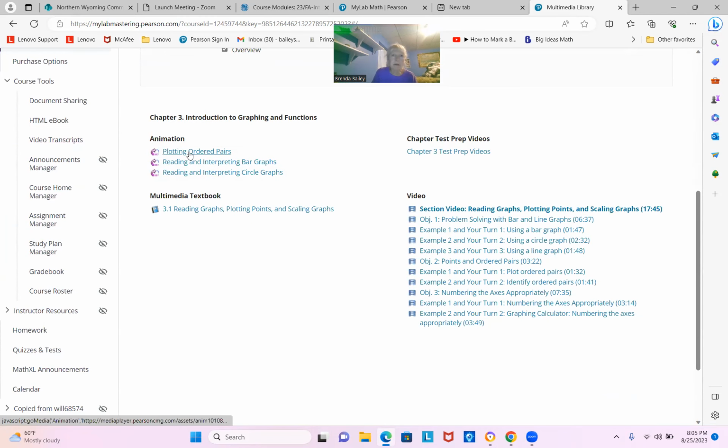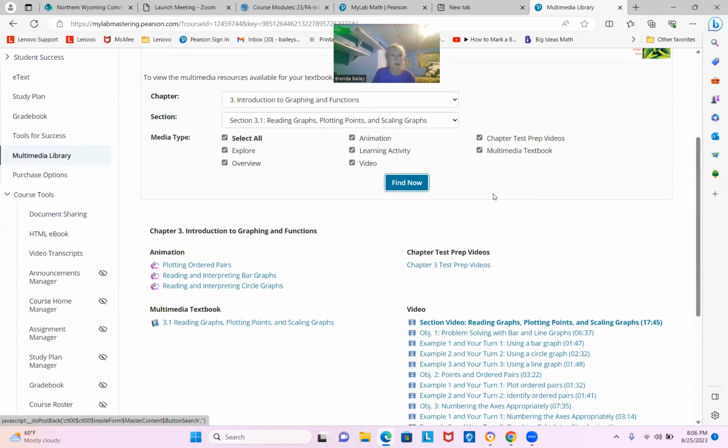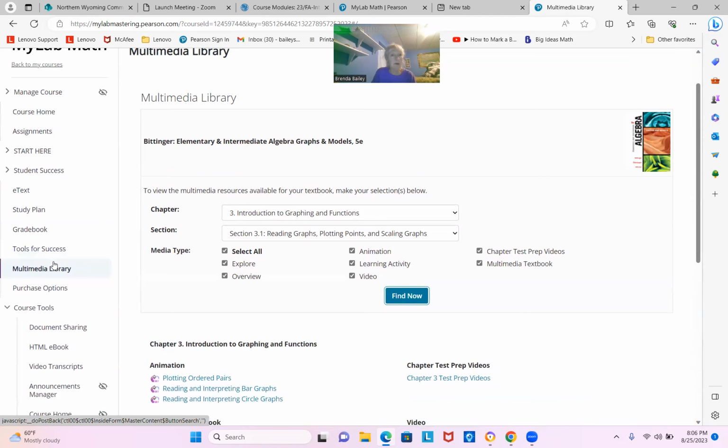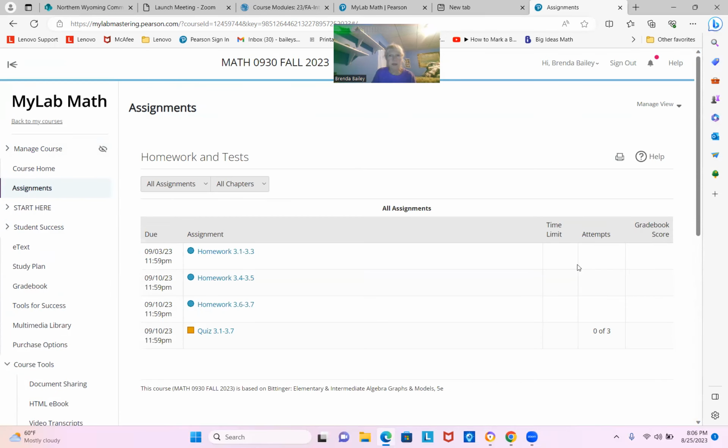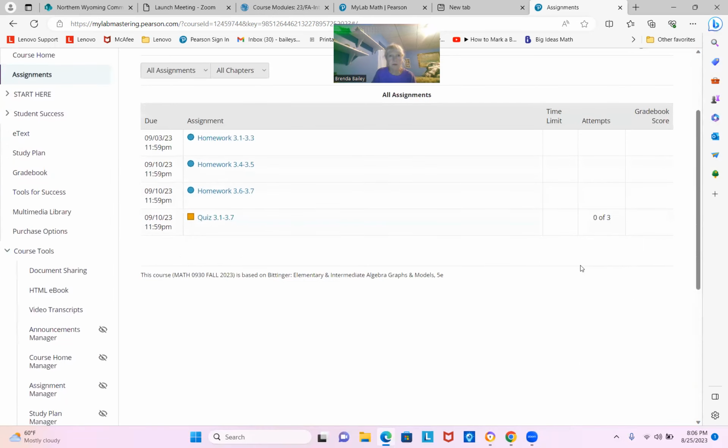So it has animation on how to plot ordered pairs, reading and interpreting bar graphs, interpreting circle graphs, plotting points. Here's some videos, problem solving with bar and line graphs. So these are here as well to help you with a certain section in a certain chapter. And that was under the multimedia. Let's see, anything else? I don't think so. We could go back. I don't think it'll take us back. Yeah, we're still in the student view.